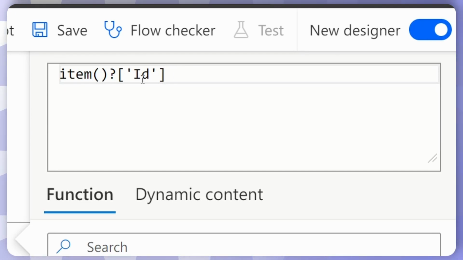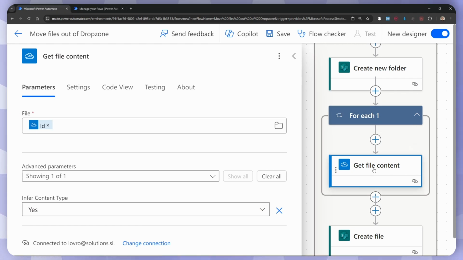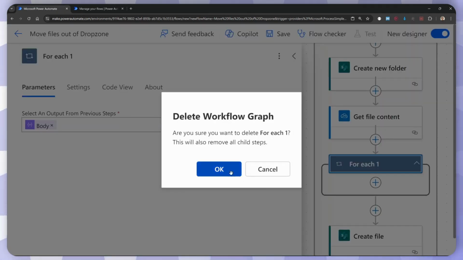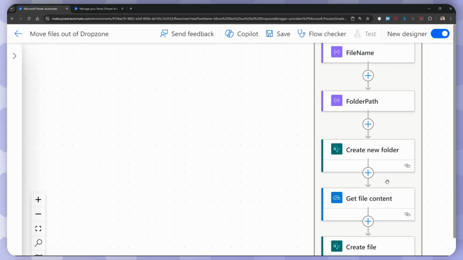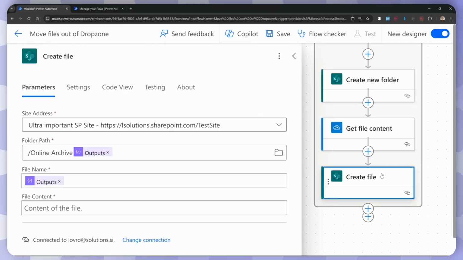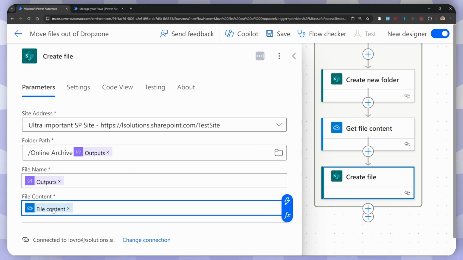And instead of items, you can do item and just remove everything that is here. And I believe this should do the trick. So I'll do OK, that's ID. And now I can actually put that outside for each and delete for each. So now we have this flat structure, and I like it this way better. We should have the file content now. And what I'll do is I will just add this content here. So get file content. This is what I need.